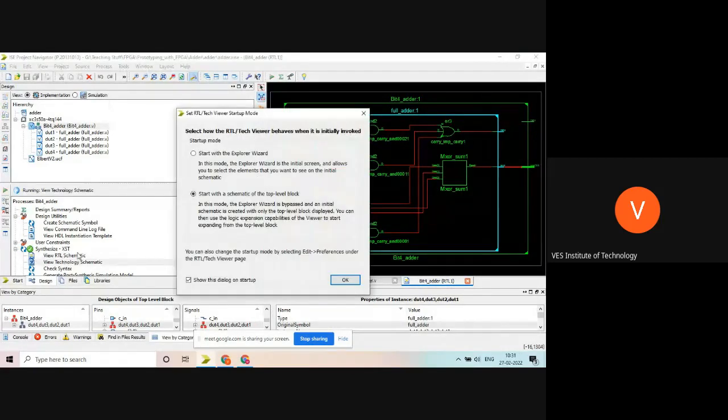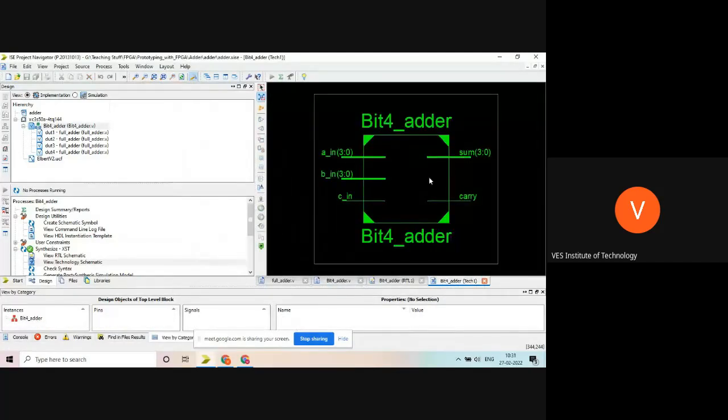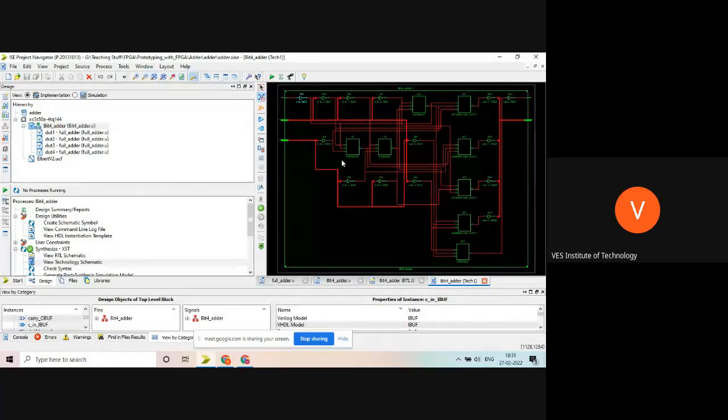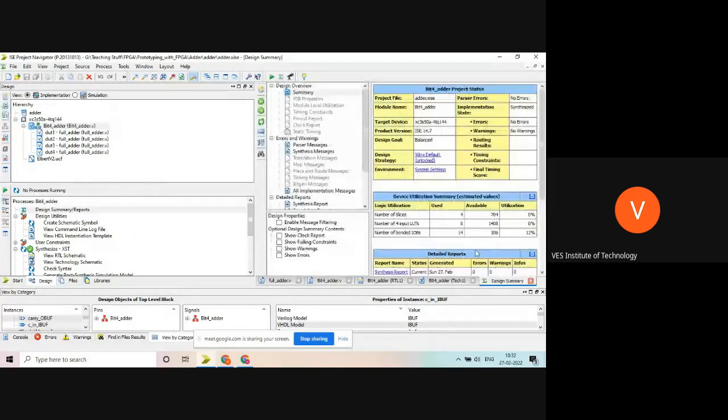Now, when you see the technology schematic, you will come to know the exact kind of structure that is created. See this. So total 8 lookup tables used, 4 for carry, 4 for the sum. If you see the summary reports, you will come to know total number of lookup tables 8 and the slices are 4. Why? Because in one slice there will be 2 lookup tables. So total 1408 lookup tables are there. From that we have used 8.